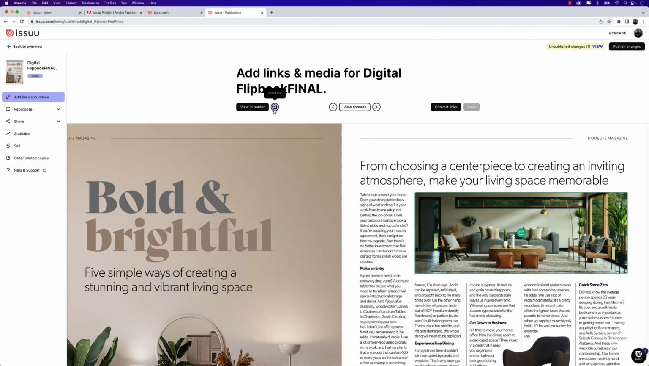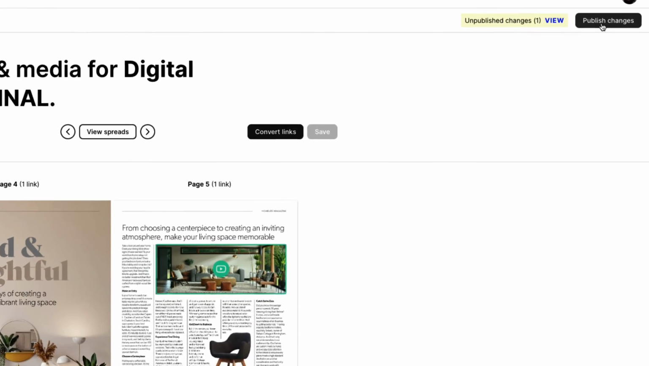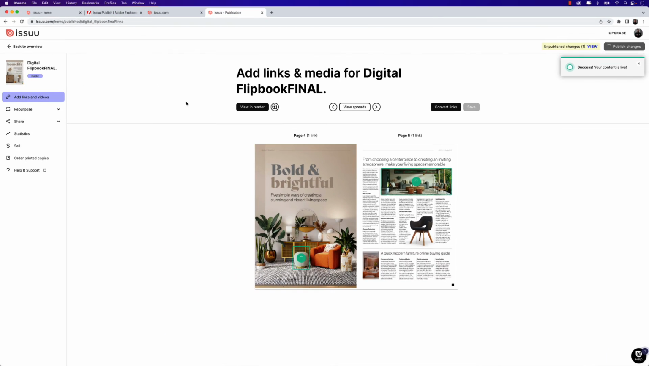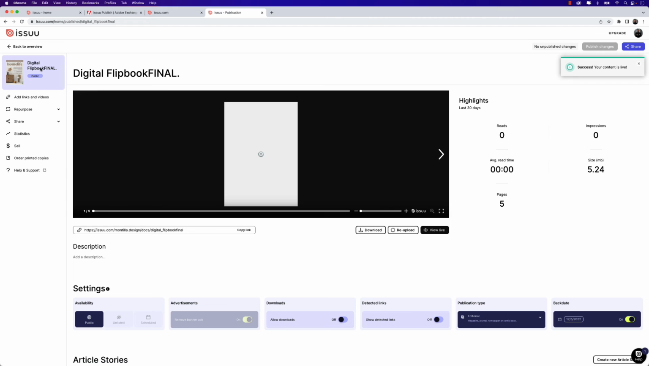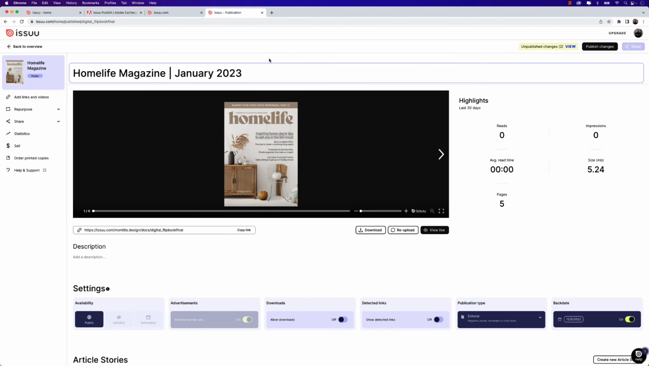And I'm going to zoom back out. And what I want to do is publish the changes. So up top in the upper right, let's click publish changes. And let's go to our flipbook. Now all those links have been applied, but I do want to do one last thing here, which is I want to rename this. So digital flipbook, let's call this Home Life Magazine / January 2023. This way it's more specific and it's easier to search this specific document.